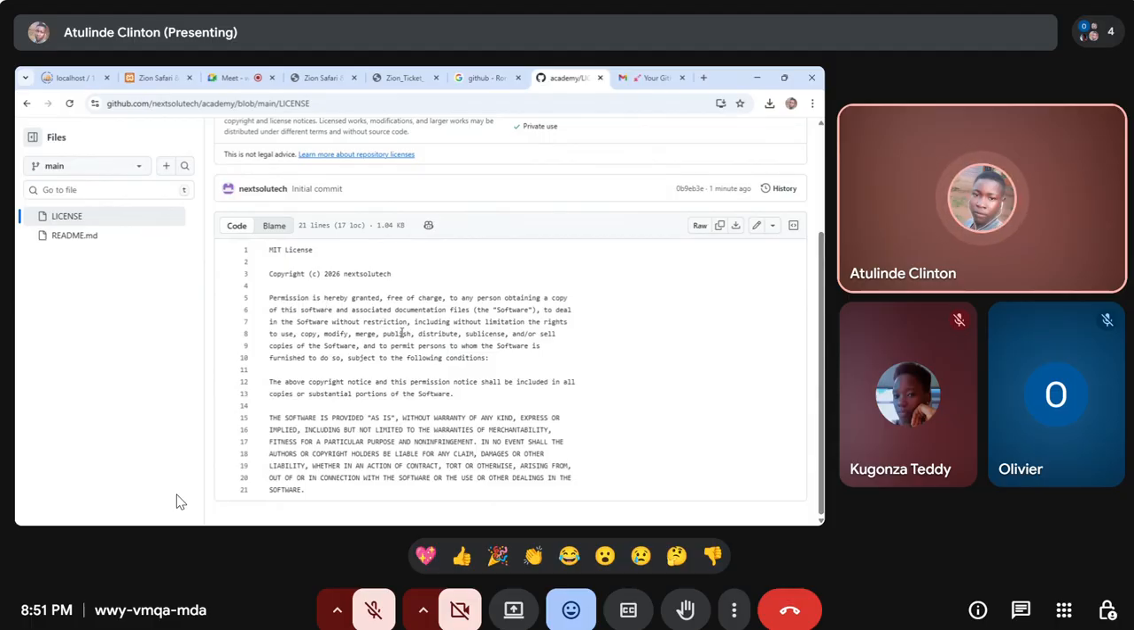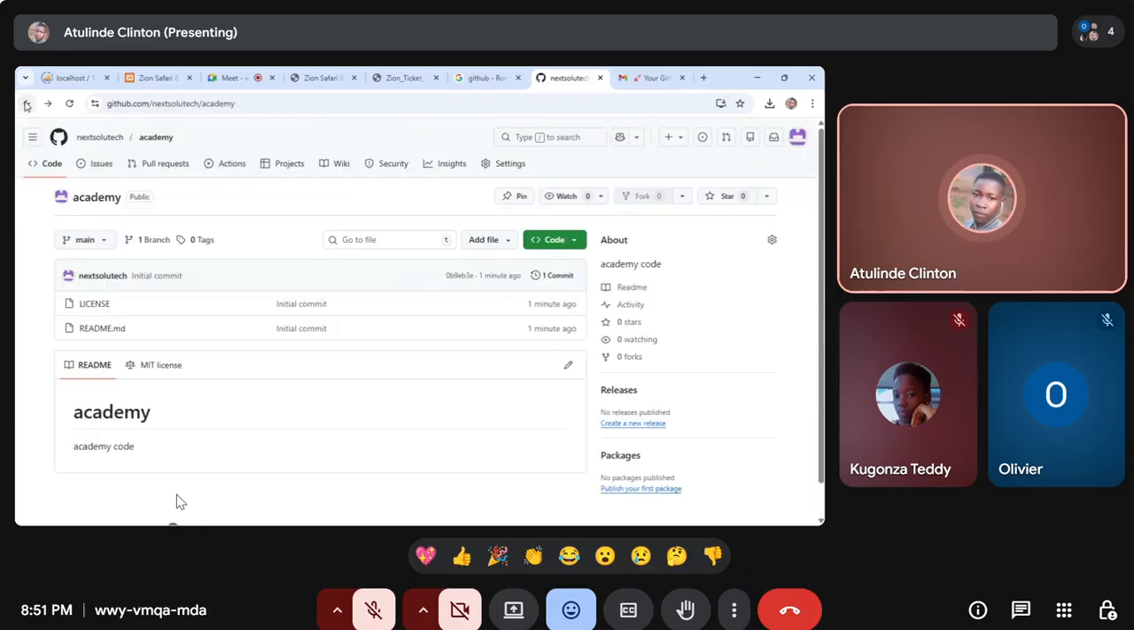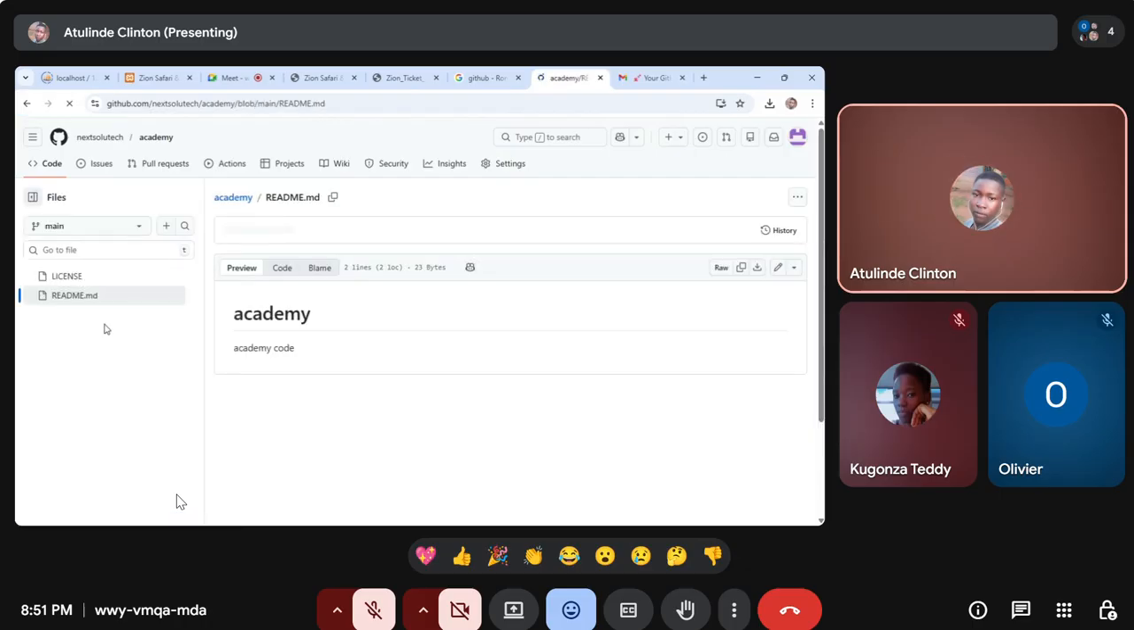This is it here. Permission is hereby granted free of charge to any persons obtaining a copy of this software and associated documentation files. The software to deal in the software without restrictions, including without limitations. Then after we can navigate back because it is a long one. Then in the readme, we don't have anything. Why? We don't have anything simply because we've not yet added anything.